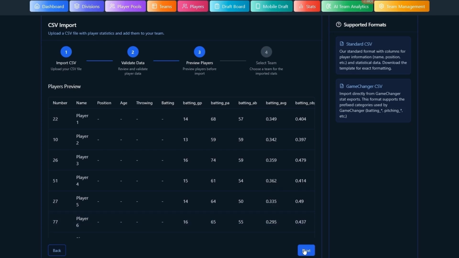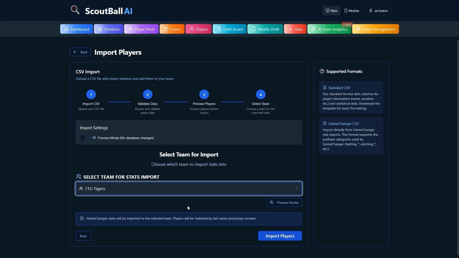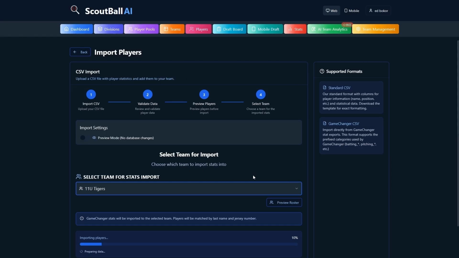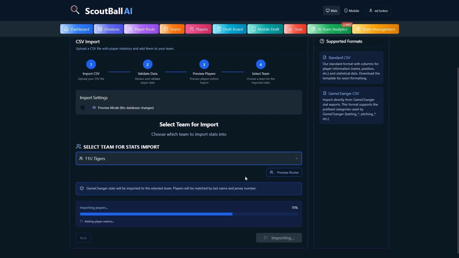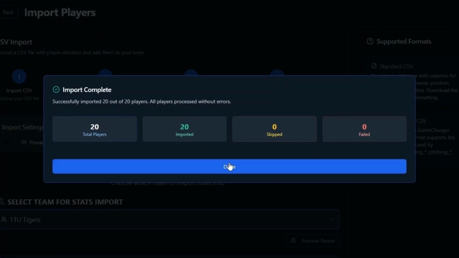Once validation passes, you'll select which team to assign these statistics to, rather than a player pool like before. GameChanger often includes guest players who joined your team throughout the season, so you might be importing more players than your original roster. The system will add all these players to your team for complete statistical analysis. Click Import and the system will process all the statistical data. This typically takes a few seconds for up to 100 players, or about a minute for larger data sets. You'll see a confirmation showing how many players and their statistics were successfully imported.